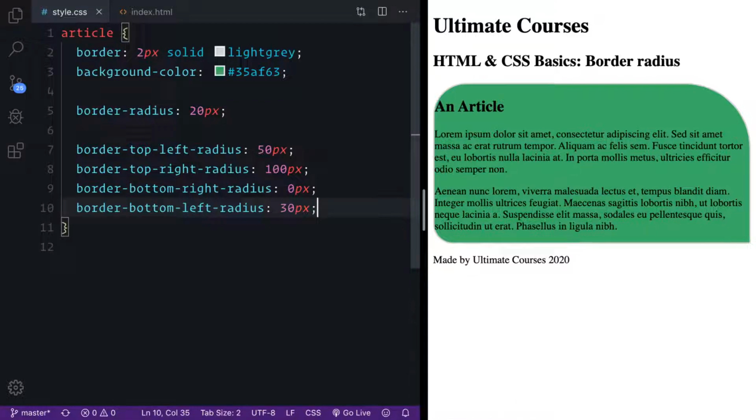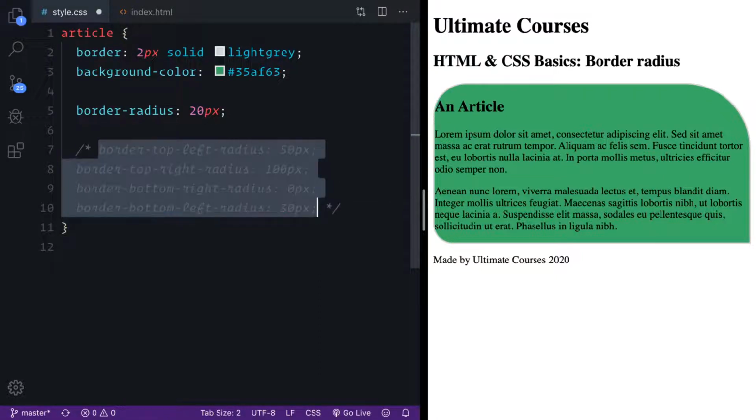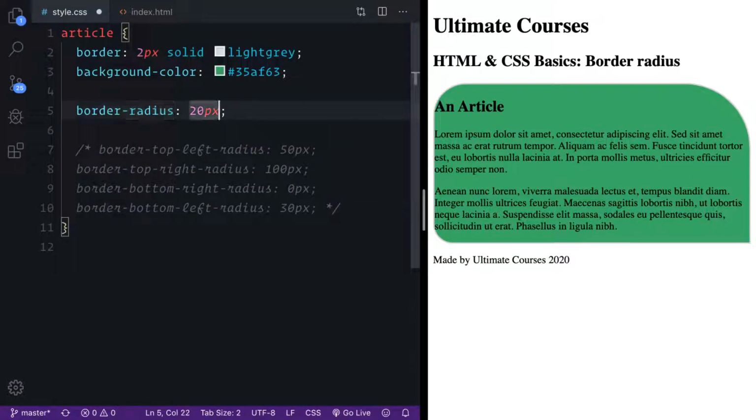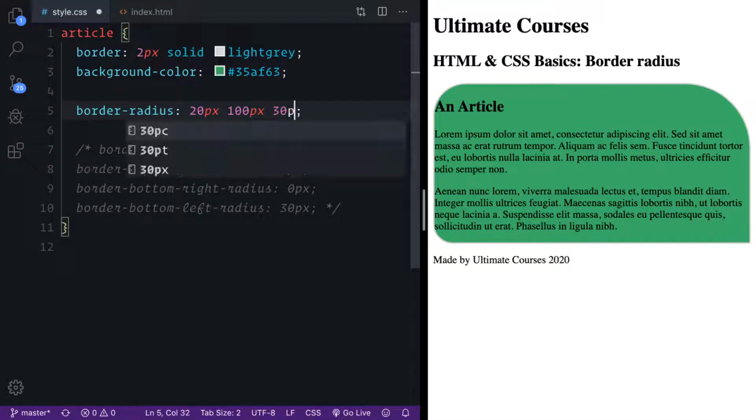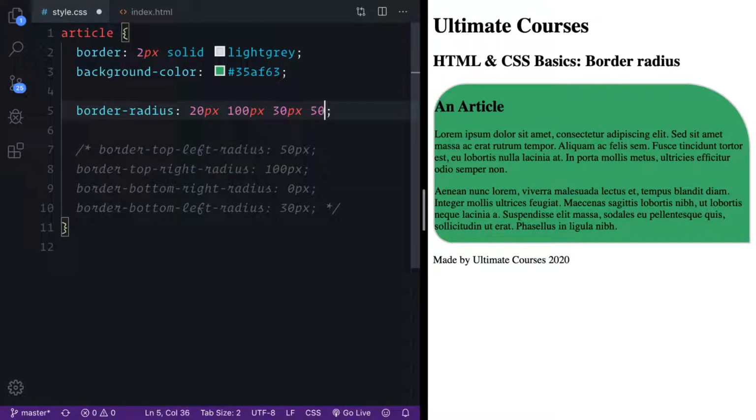This can get a little cumbersome, so we can include all 4 values in the border radius property as shorthand. The first one is the top left, the second one is the top right, the third one is the bottom right, and the fourth one is the bottom left.